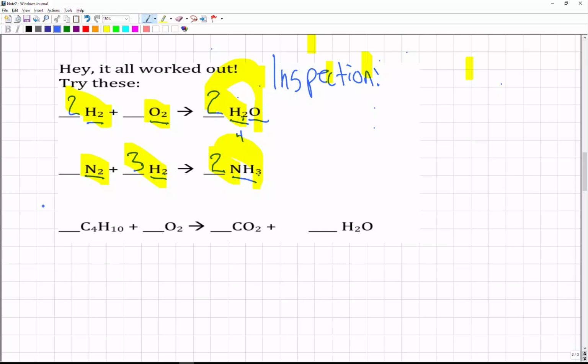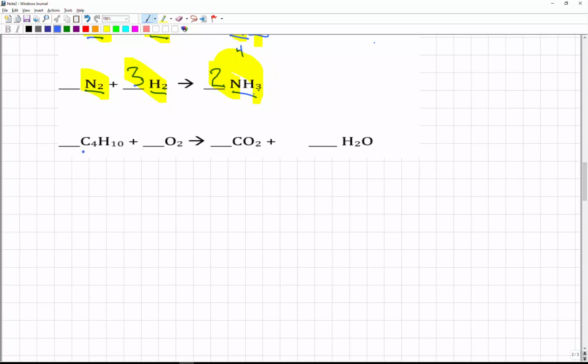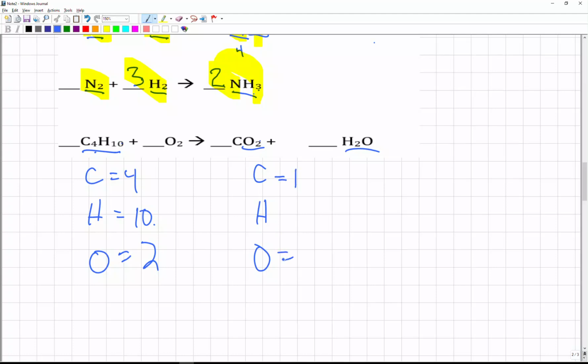Now, whenever I see a big one like this, this is called a combustion reaction. Whenever I see oxygens in 2 spots, I do my column method. I admit, I quit before I try. 4 carbons, 10 hydrogens, 2 oxygens. Over here, 1 carbon, 3 oxygens. I did it out of order. And then 2 hydrogens.